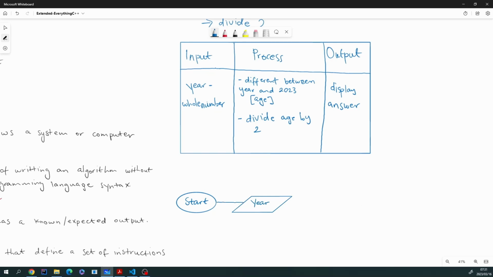So you will need an arrow in between to show the process flow. Then from here, we have taken in our input. Now we want to define our process. Now the process can be a rectangle. So it will take the 2023, which is the current year, subtract the year of birth. That's the first part. You can separate the two processes, by the way.